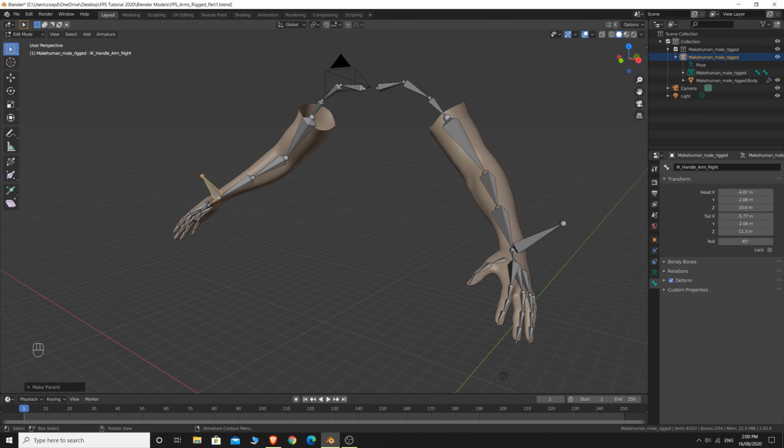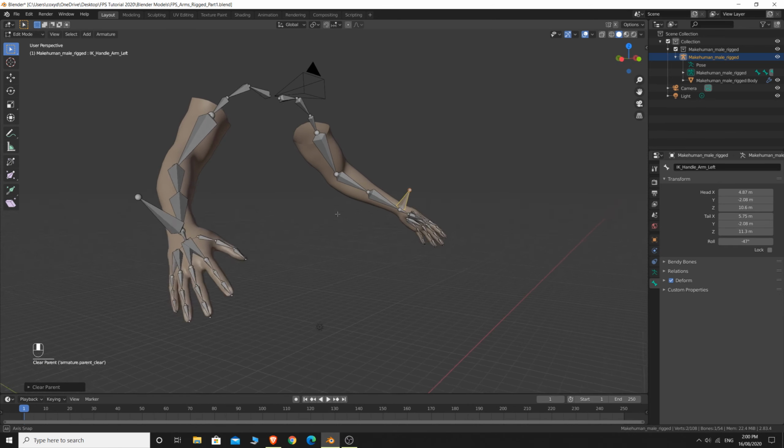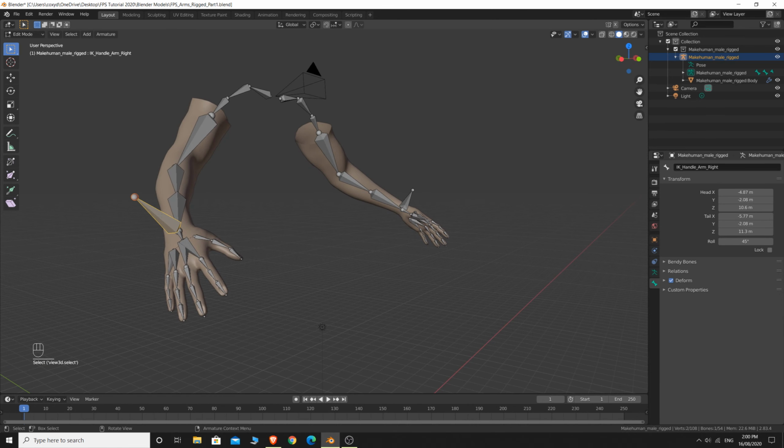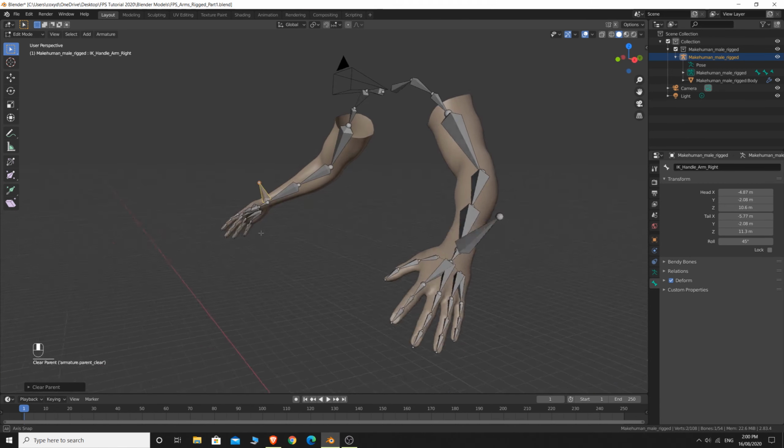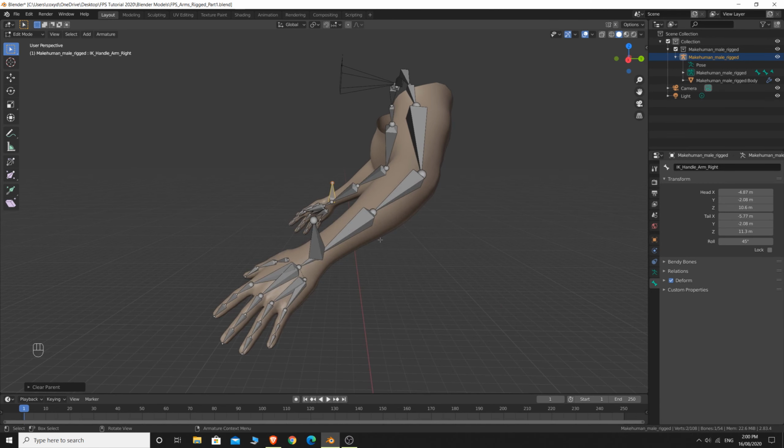So now what we're going to do is actually select the IK handle itself. I'm going to press Alt P this time, and I'm going to actually clear the parent, and then on this side as well, Alt P, clear that parent as well. And then what we're going to do now is actually set up the IK.